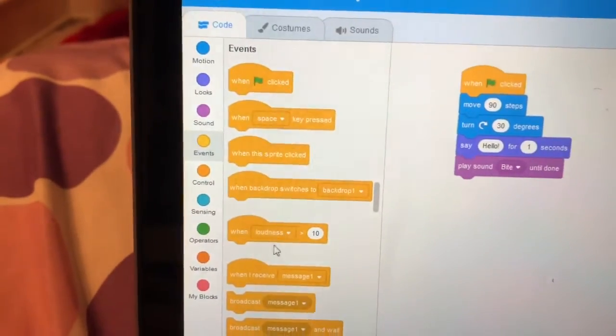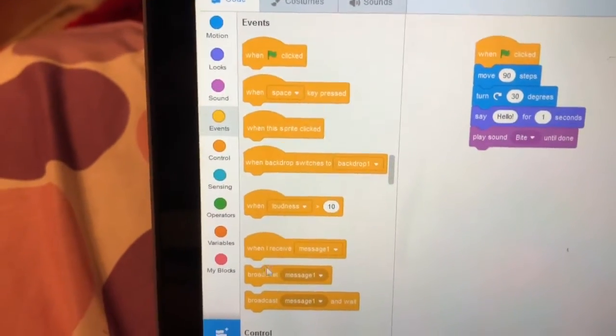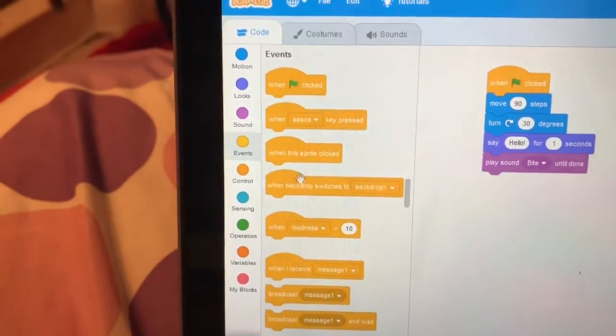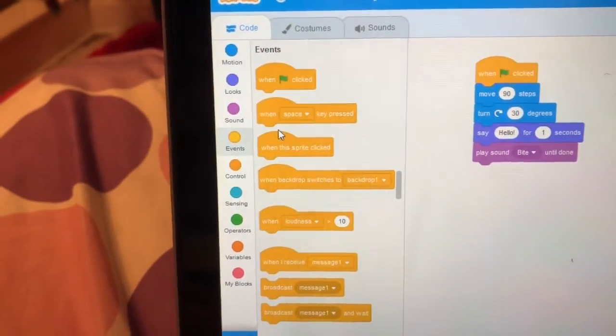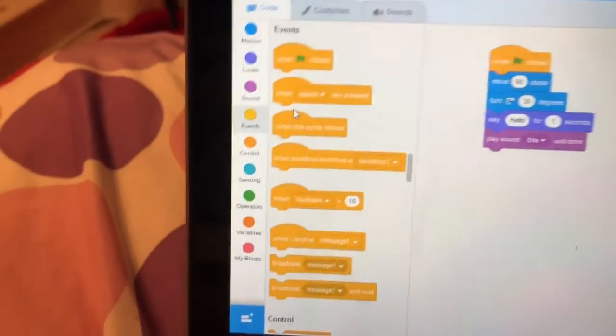Anyway, you also go over here in events. You could change a bunch of different stuff. So you could say when the space key is pressed, so if your button is pressed, then you can make it turn, or you can make it do any of these things.